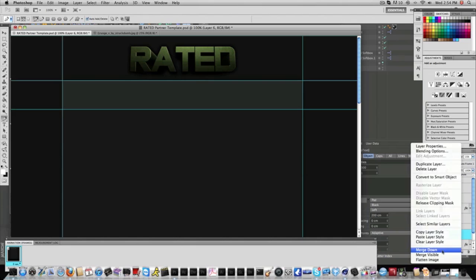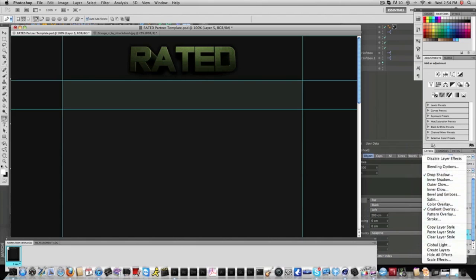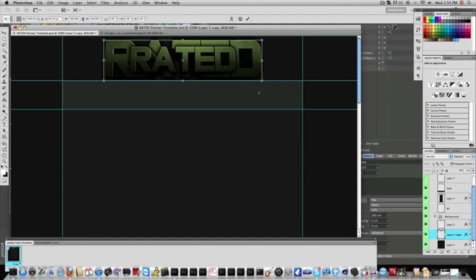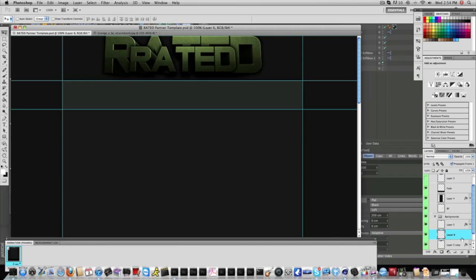And then we are going to merge down, and we are going to duplicate this layer. Transform. Make it a lot bigger. Merge the layer with a blank layer so there is no effects, and we are going to basically erase the bottom and switch it to about 25%.